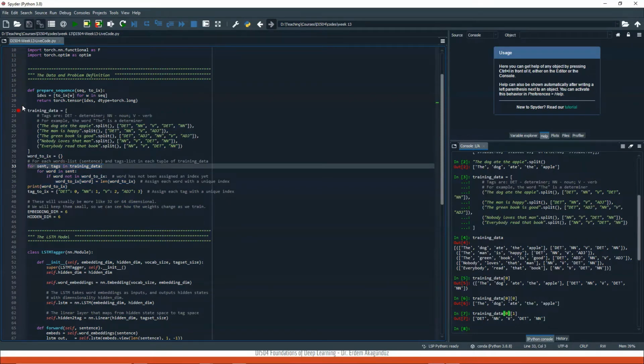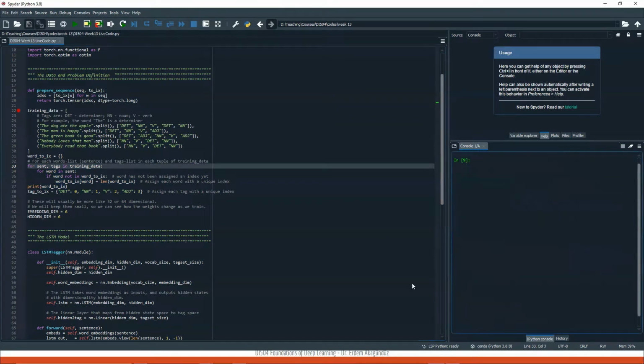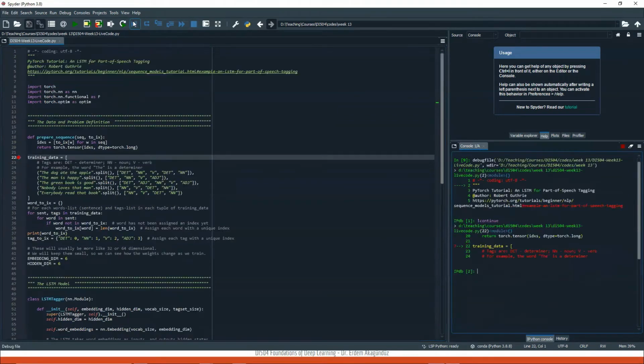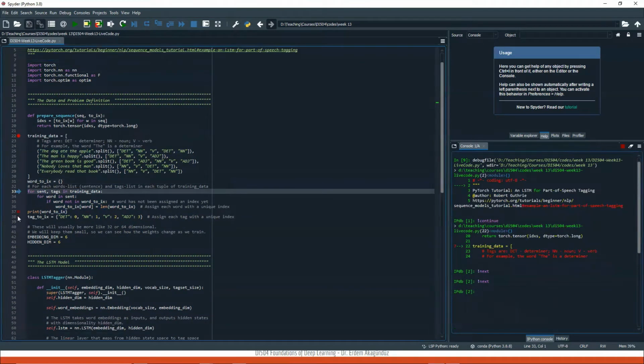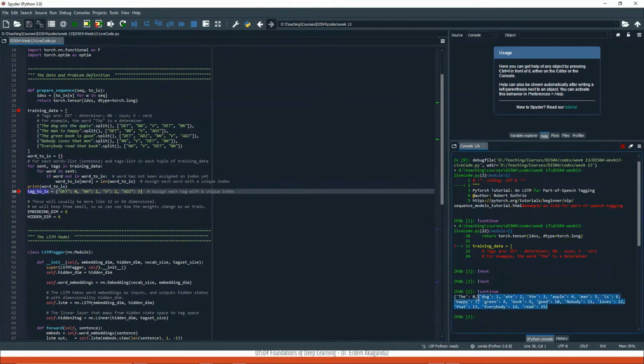Let me just run that part of the code, and you see, because there's this print, I'm going to get that part. I jump there to training data, word to index, and I get the printed version. So I've got 16 words in my vocabulary. I mean, it's not counting the same word twice. It is the vocabulary, and they are indexed by integers.